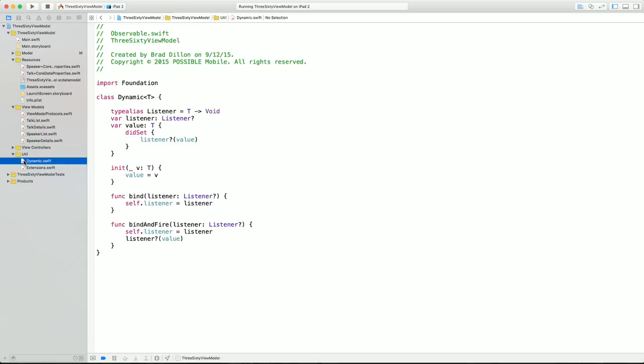But it's a really simple idea. Basically, this is a class that uses generics to represent a value and then notify or call a closure when that value changes. So it's got a listener, and that's just a closure, and it's got a value. And when the value gets changed, this didSet observer gets called, and the listener will get called if it exists, passing in the new value. And then it provides 2 functions here, bind and fire.